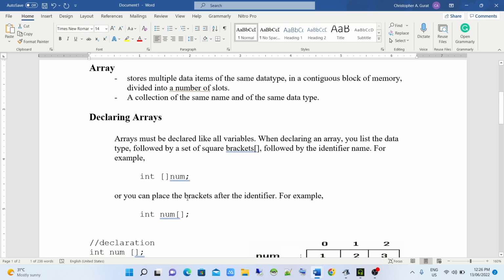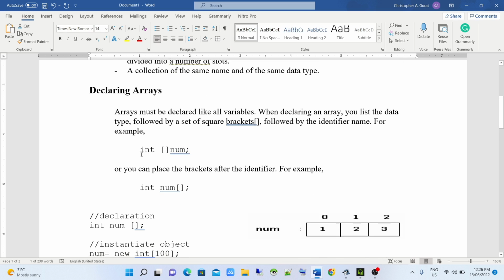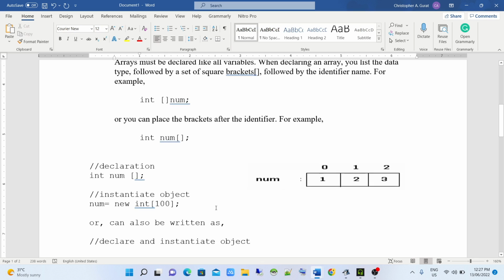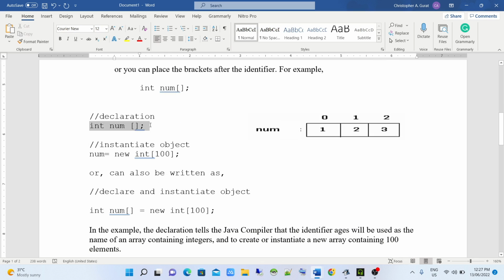How to declare an array? We have int, then the open and close brackets, then the array name, then a terminator symbol, or you can place the brackets after the identifier. For example, int num, then the brackets and the terminator. That is how we declare an array.